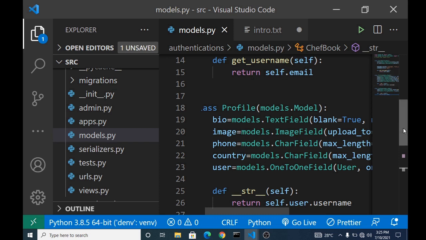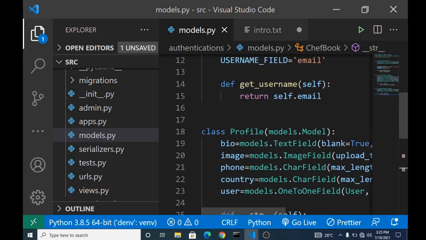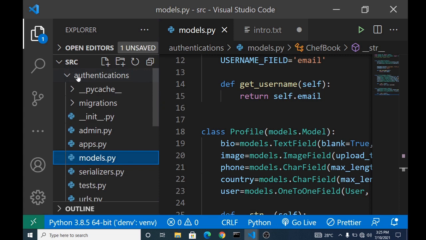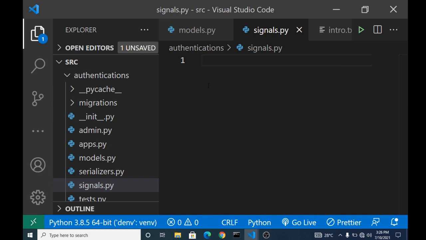So once we make a migration, we need to create the signal for this profile to be created whenever a user signs up. So inside our authentication app, we need to create the signals.py file. In here we're going to create the signal to actually create the profile. So we need to make some imports.